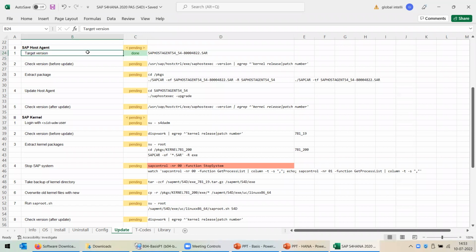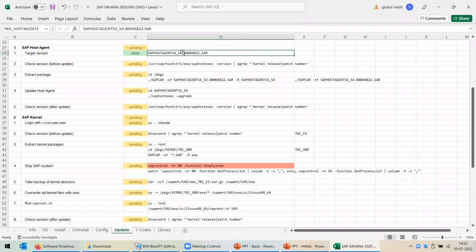So I have downloaded it from the SAP portal and into my Bayesian host, and I have uploaded it to my application server. So here I have the target version available.